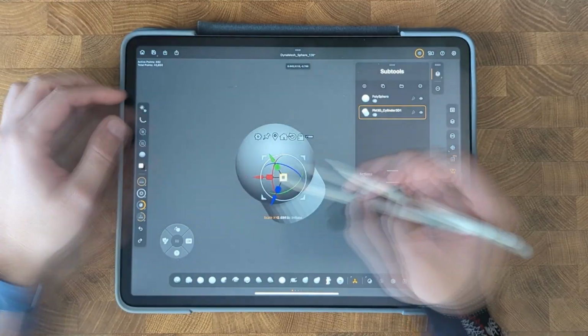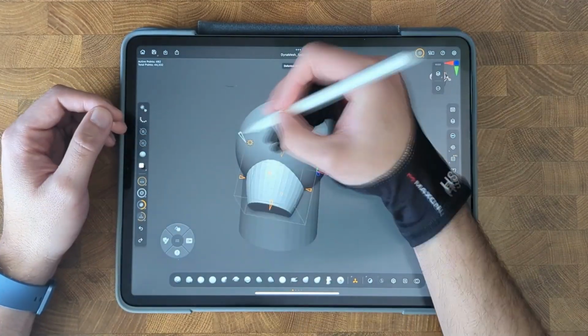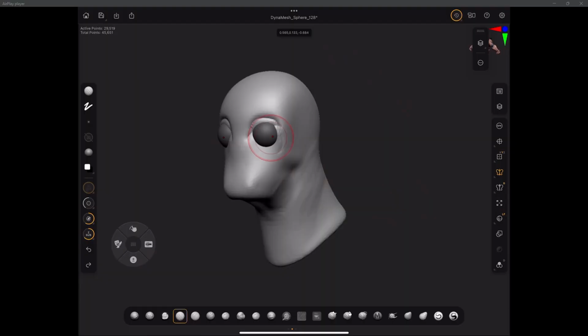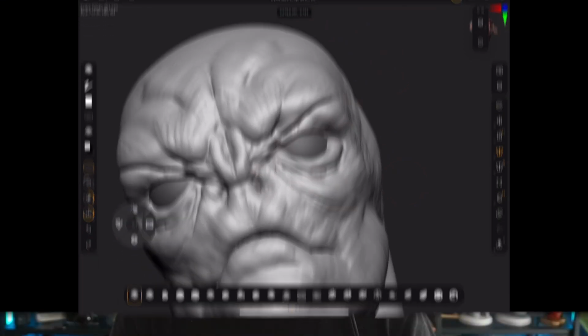So I'm going to walk you through roughly what I would do to block something out, like a quick sketch of a creature or something like that. So it's going to be very, very simple, but hopefully the idea is to show you that you can do everything within the iPad, and that's the beauty of it. So let's go ahead and jump straight into it.